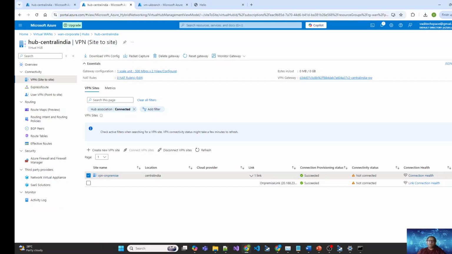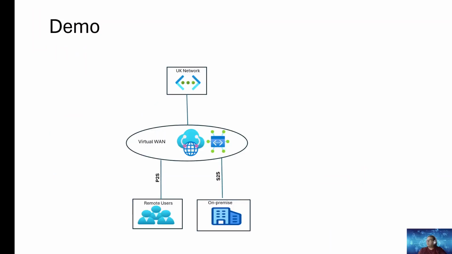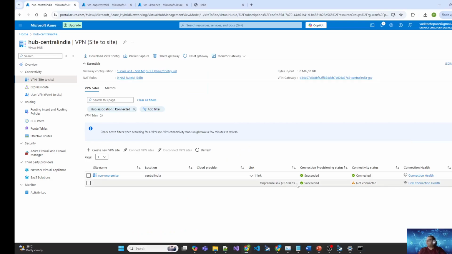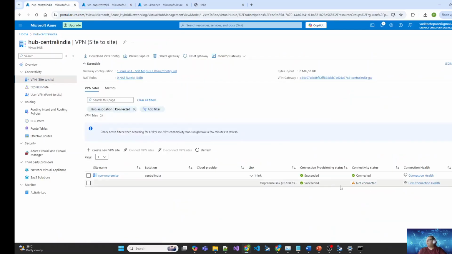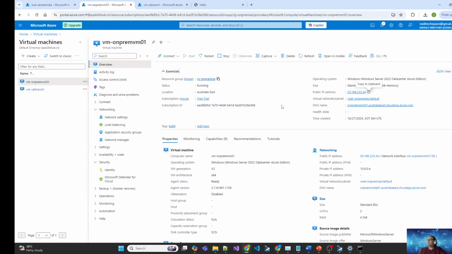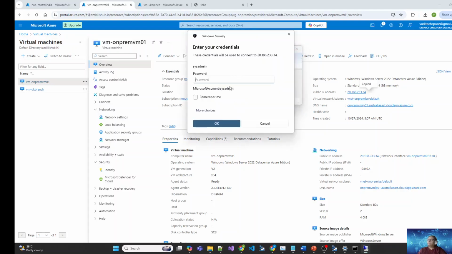Now we are going to the last leg. We are going to go to the on-premise and configure it here, to complete the last leg of the demo. The on-premise link IP is not connected, of course. This is the on-premise IP, 20.188.20.188. So I'm going to take the public IP and remote into the machine here.